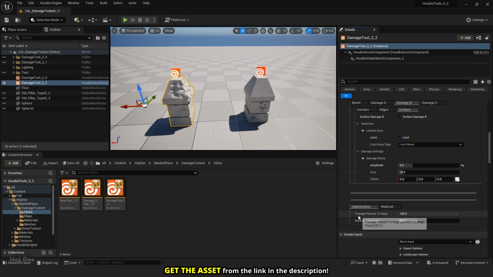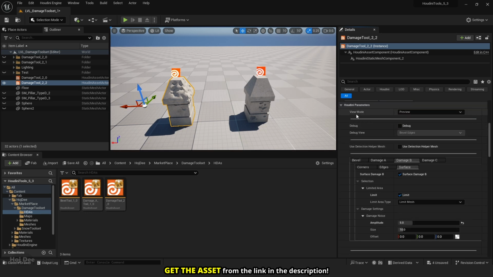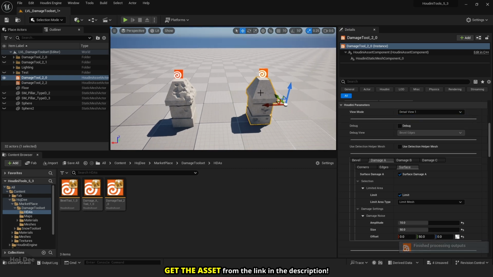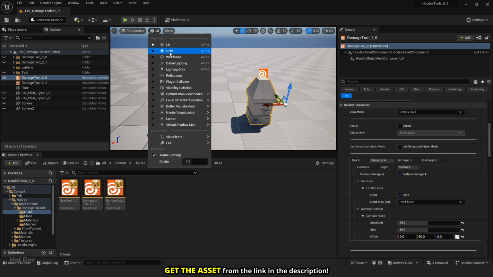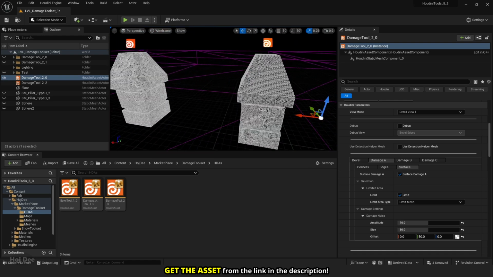Optimization and unwrap. Now after we're done with adding the destruction and we're happy with the result, we can come here and set the view mode to one of the detail views. I'm gonna go with detail view 1. Let's do it also for this one. Yeah, if I set the view mode to wireframe, we can see that it's a high poly mesh.